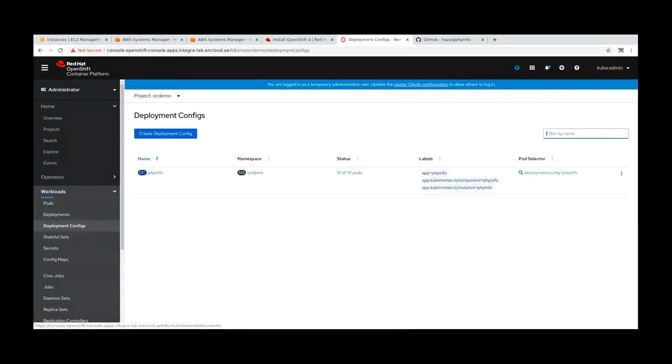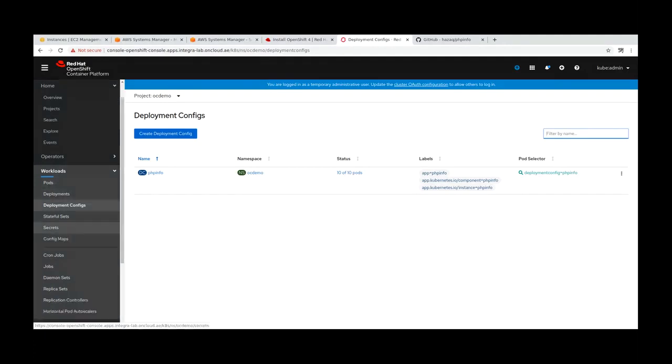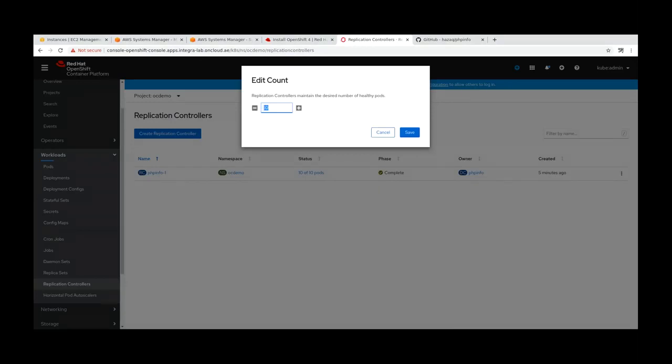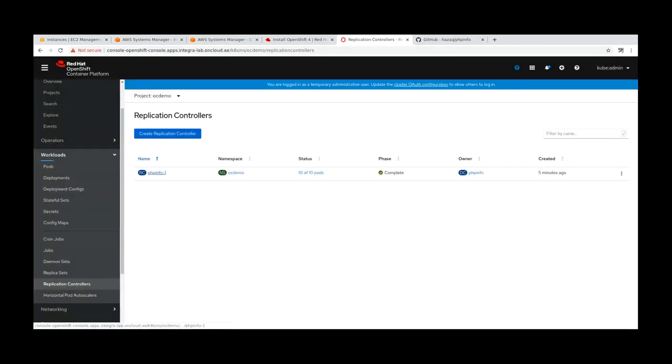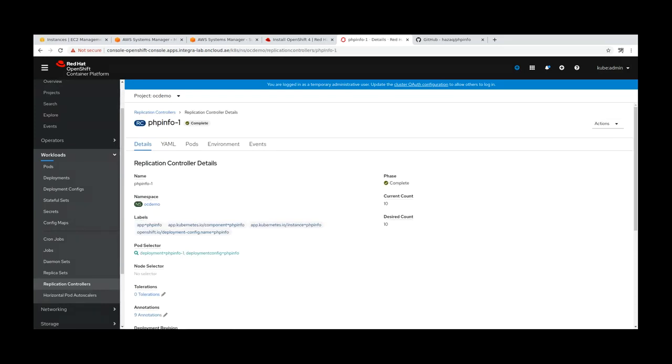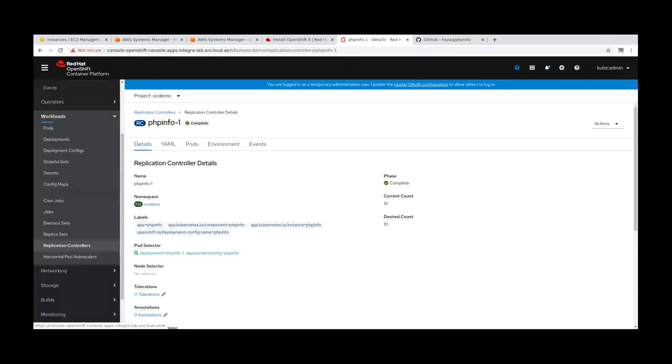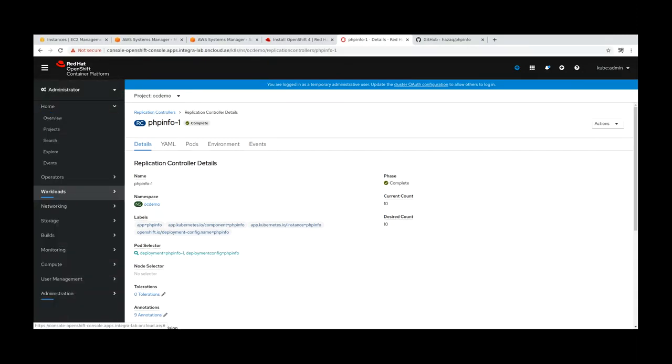I can go inside deployment config. This is the deployment config that was created, and the replica controller that it created was right here. I can even modify the whole thing that I did from there. Instead of doing from the CLI, I could do some of these administrative tasks from here. I can just say that I need 5 pods instead of 4, and we will notice that it will automatically scale to the 5 pods.